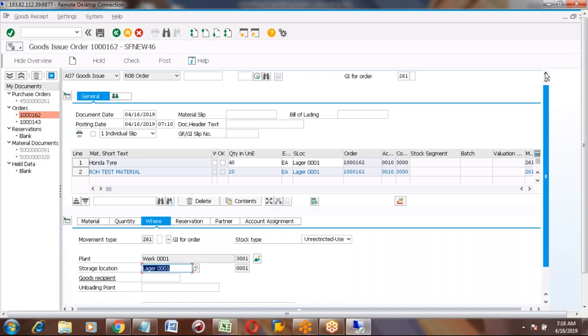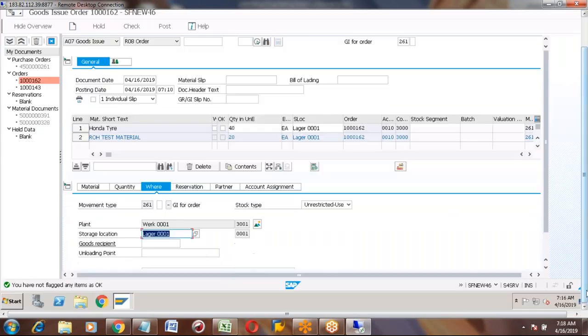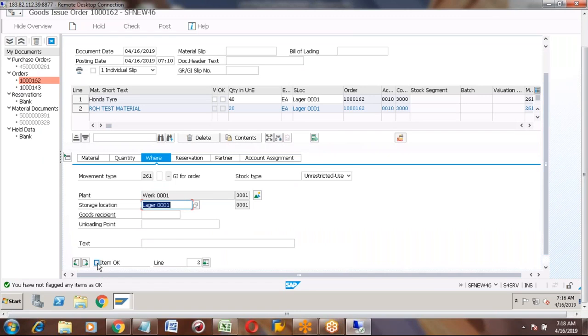Okay. So now once you enter the storage location details, you can click on the save button. You need to put the OK flag and save it.